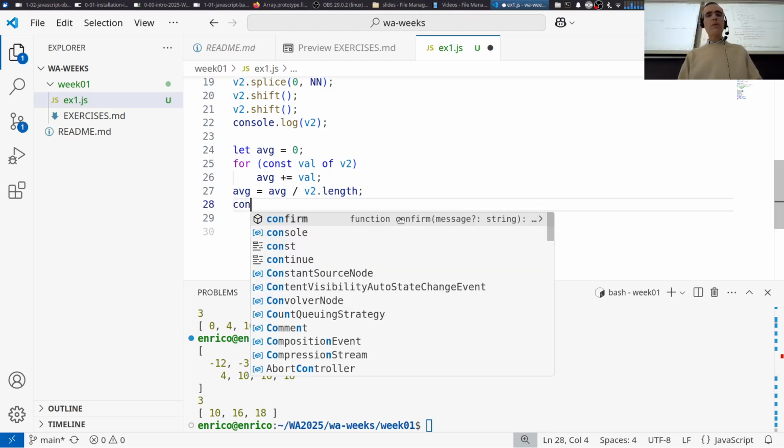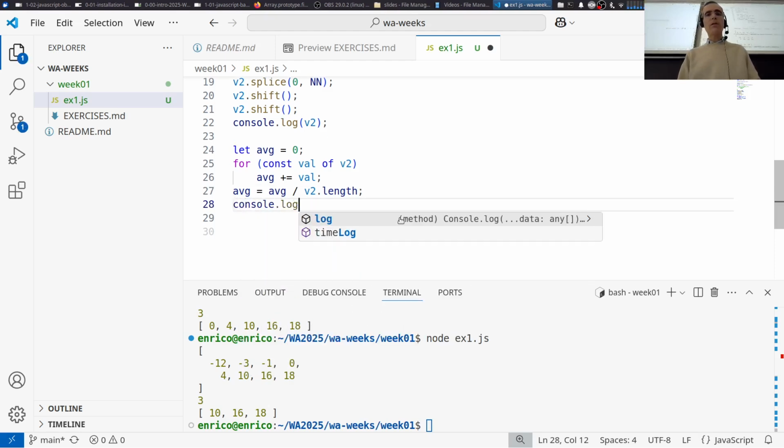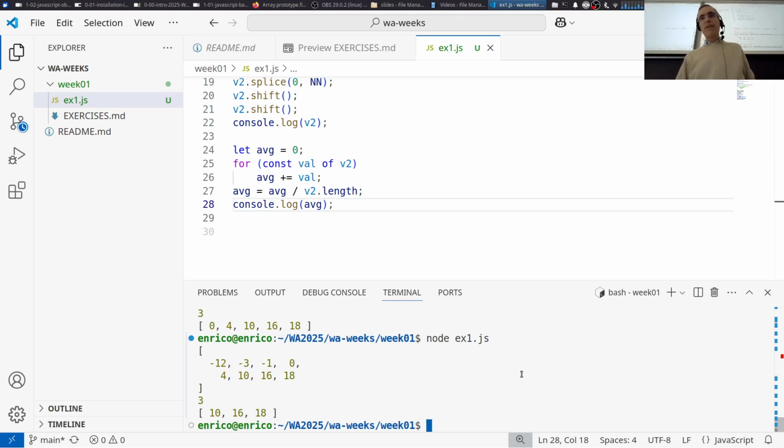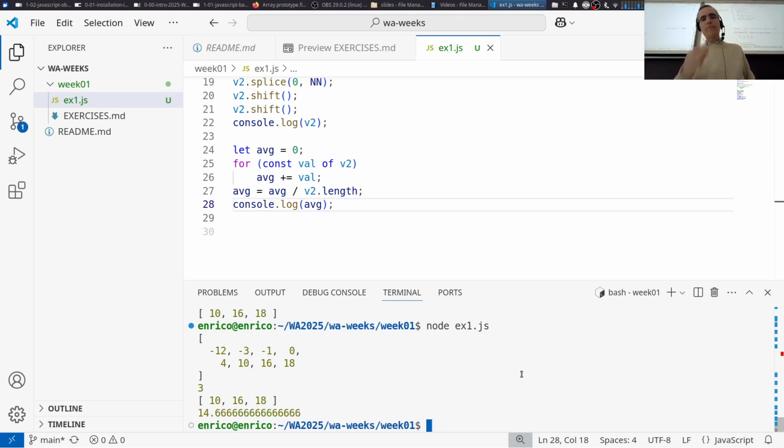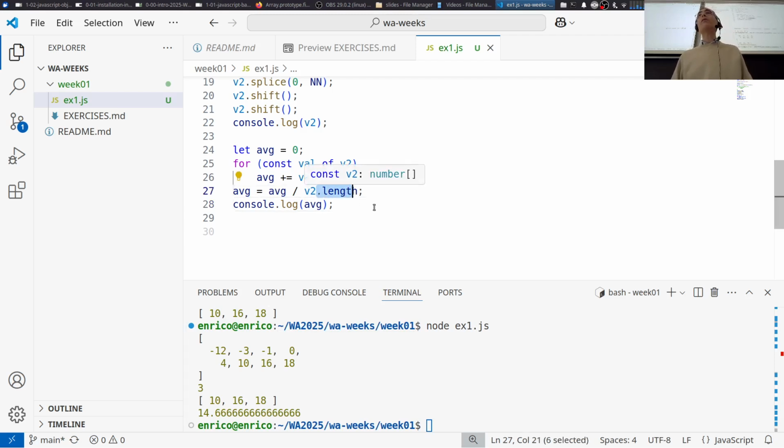Let's see what happens. Console log average. Okay. Let's try. 14.66666. I hope the computation is correct, but you can try 10 plus 16 plus 18 slash 3. It should be correct. Notice we use dot length for the length of the array.